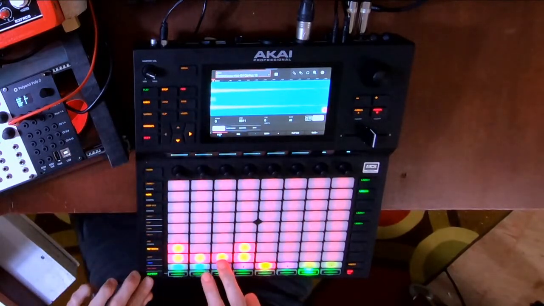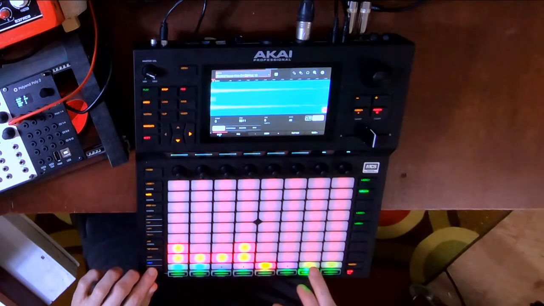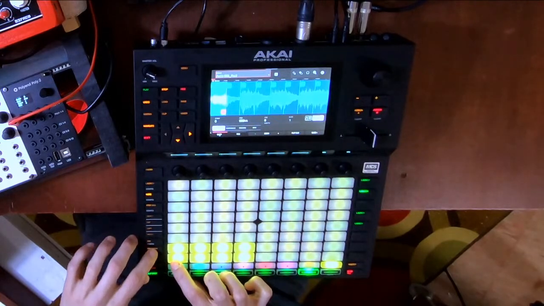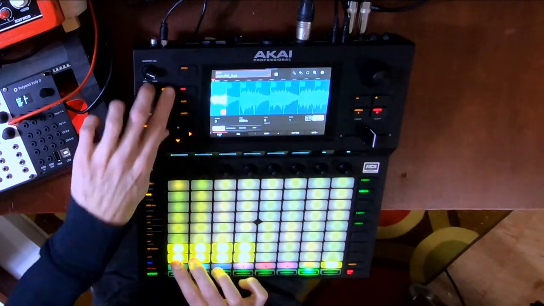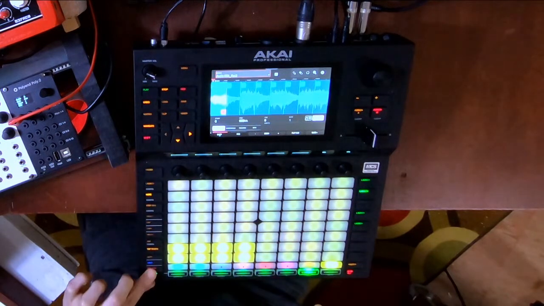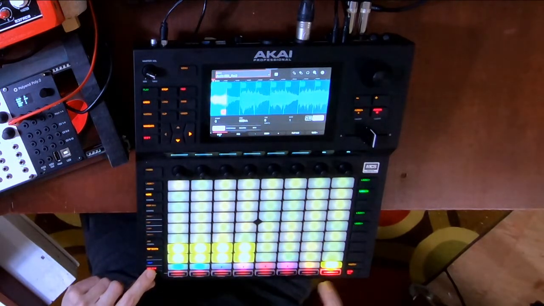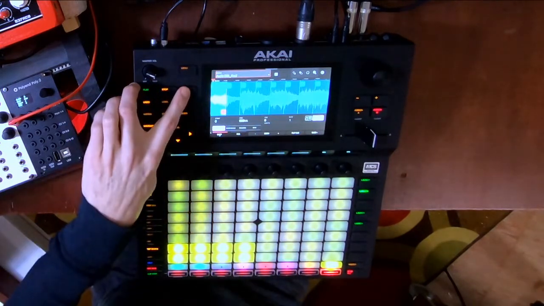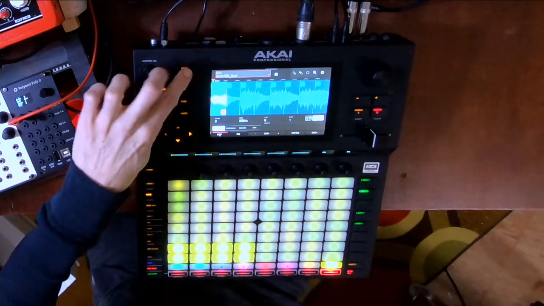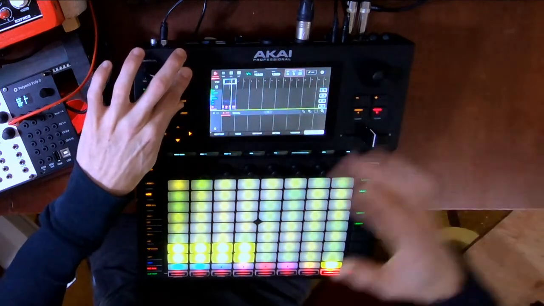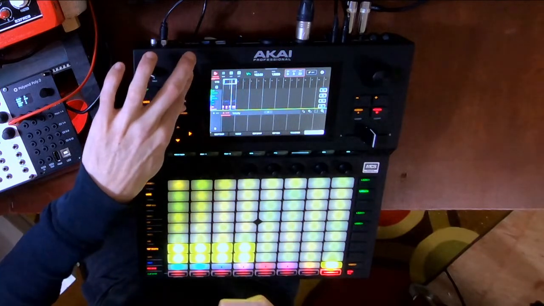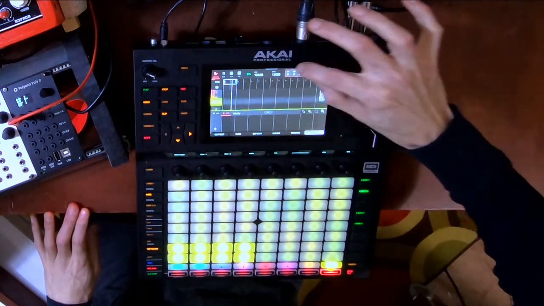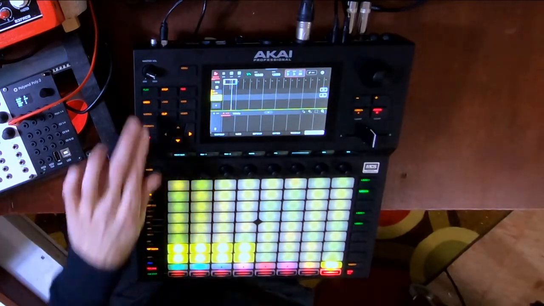Let's see. Let's go ahead and sequence. Let's try this. I got it. Armed. Let's do one more thing. Let's go into the arranger. This is where we're going to record in our parts.